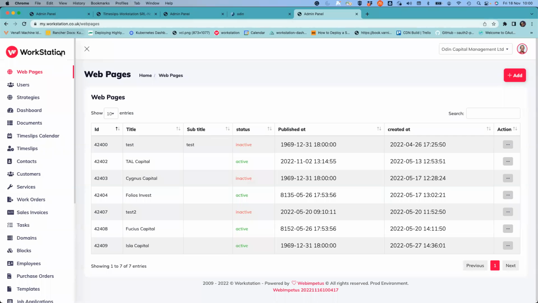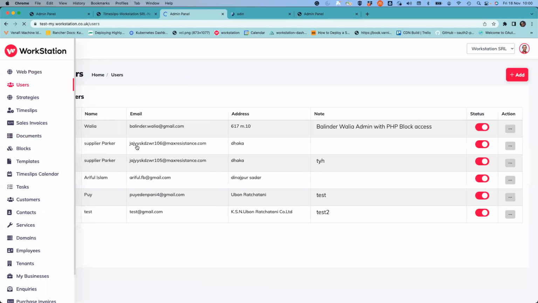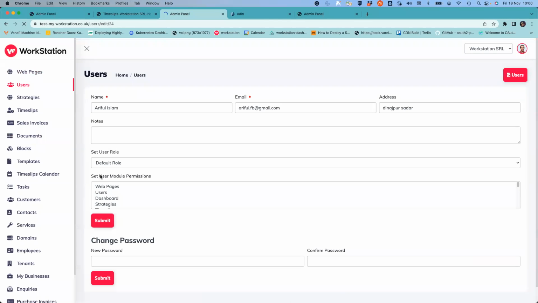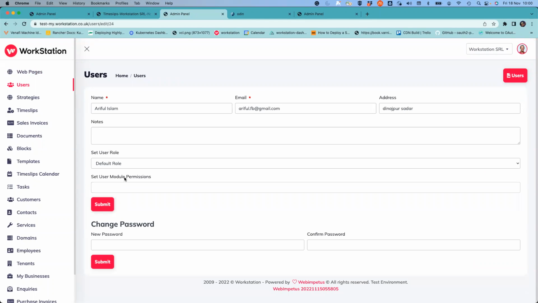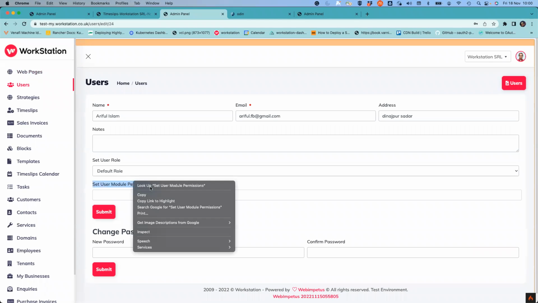So we want to go in this system, and in the user sections, let's say we want to change some of the screen titles because they are not complete. So set user roles and permissions. That's what we will change.